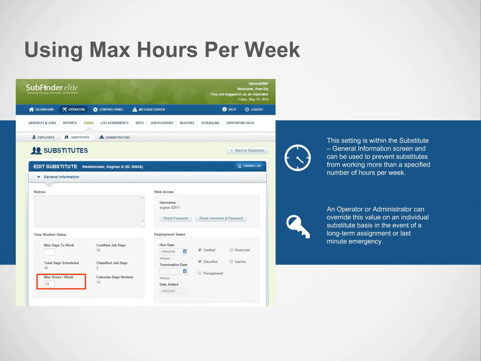Only the SubFinder Elite operator or an administrator has the ability to override this value on an individual substitute basis in the event of a long-term assignment or a last-minute emergency where you need to get a substitute in the classroom.